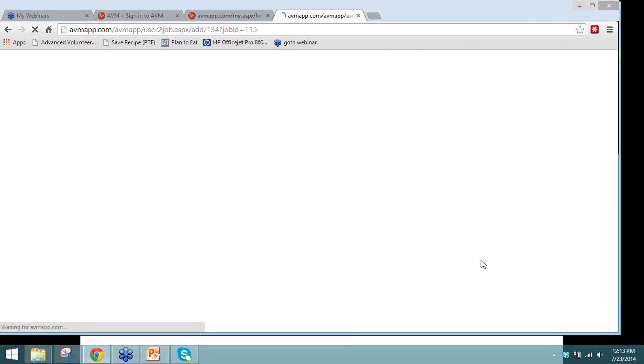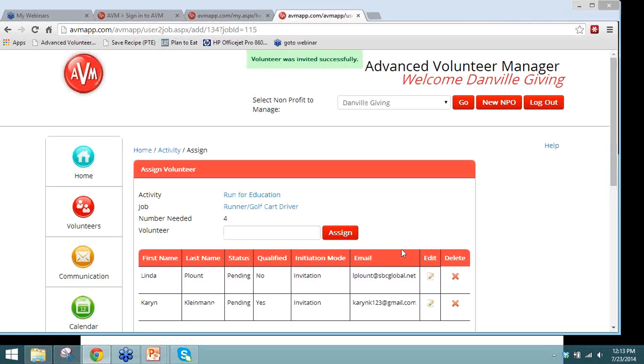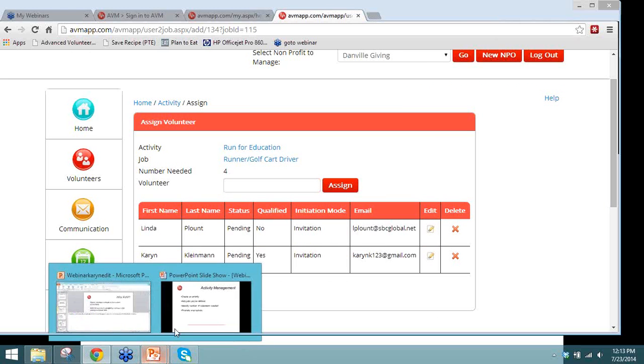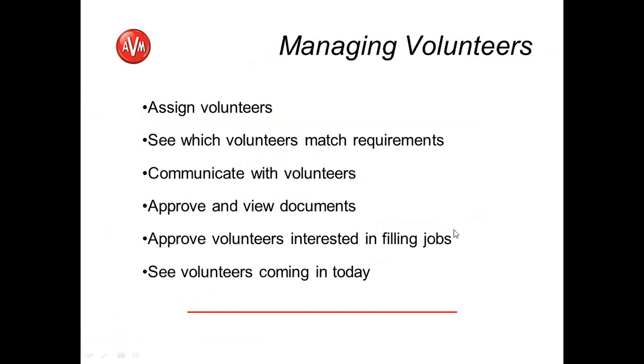You're going to see in just 1 second that it shows that now she is waiting for an invitation as well. So managing your volunteers, we just went over assigning volunteers, matching requirements, communicating with your volunteers. They get automatic emails.